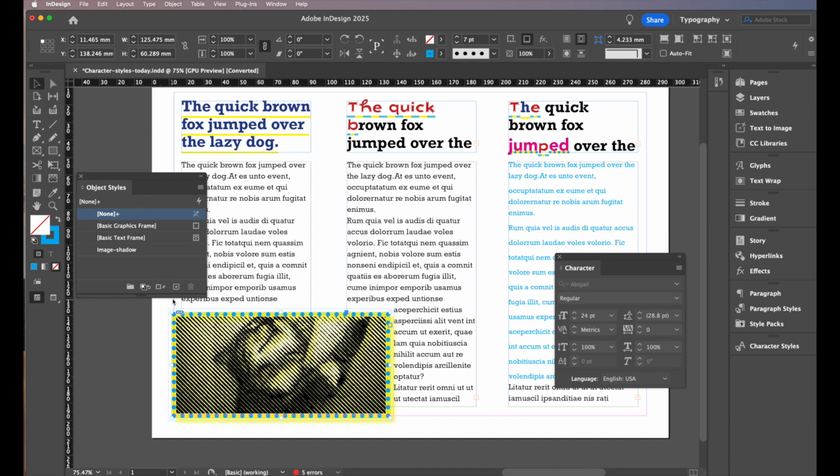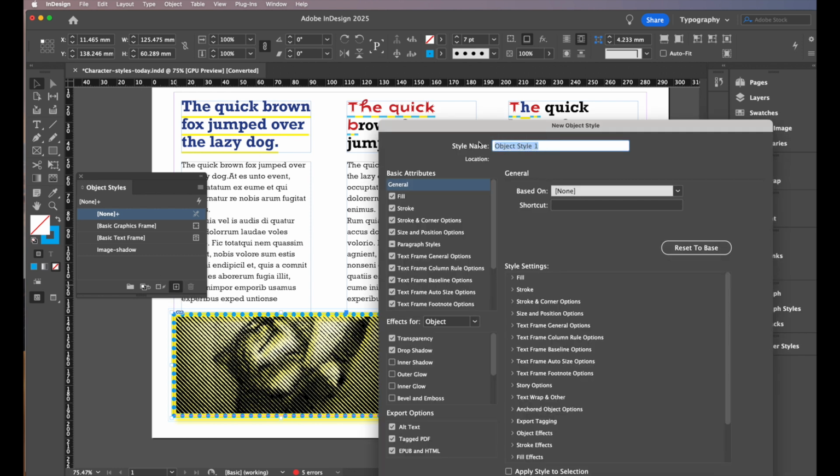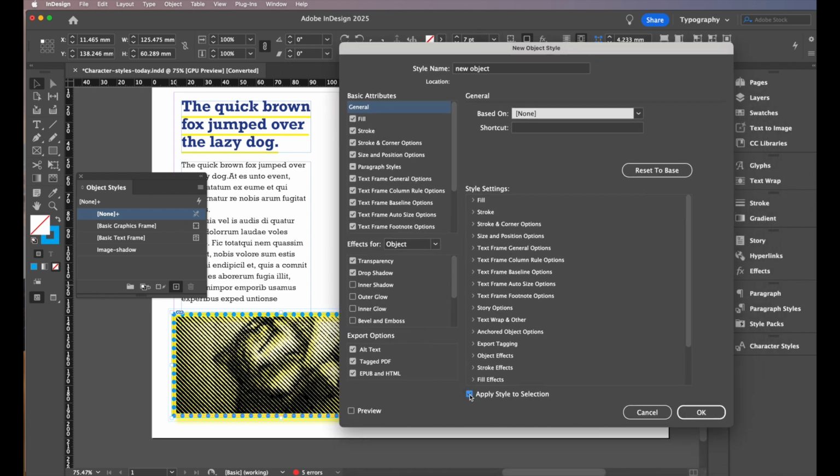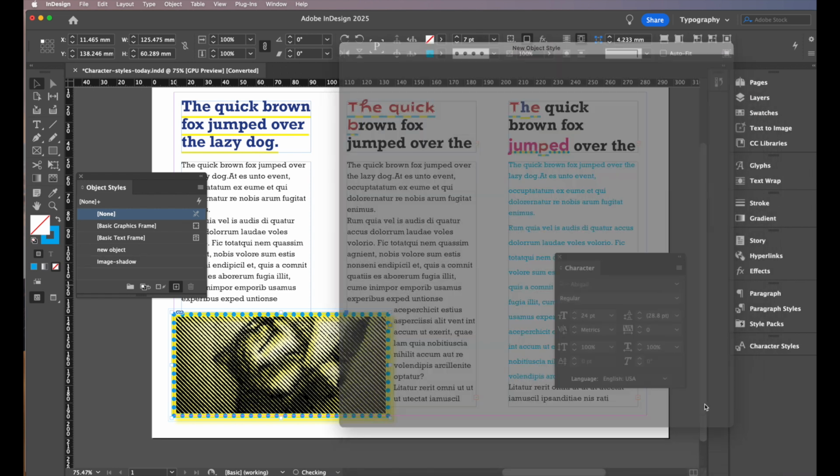So I'm just going to hold my Option key again and click here. Just going to give this a name. So the name for this one will be New Object, just so that's recorded as a name there, if I spell that correctly. And I'm just going to bring this up so we can see that and apply styles. So I keep it there and I'll go OK.